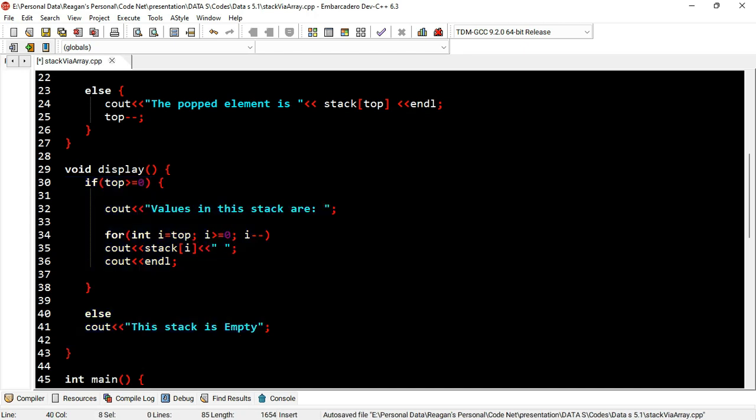So we are saying, if top is greater than or equal to 0, it means top is not equal to -1, because -1 is less than 0, and 0 is greater than -1. So if top is greater than or equal to 0, I mean if the index is even equal to 0, then the values inside the stack should be printed out.